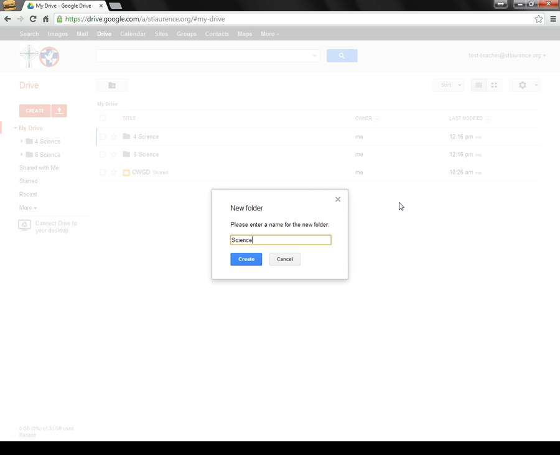And because it applies to theoretically all of my periods, I'm not going to put a specific period number in there, although you could do that. You could create a fourth period science, a sixth period science, depending on if it's leveled or maybe one's an honors class or what have you. But in this case, just for simplicity, I'm just going to create a folder called science.